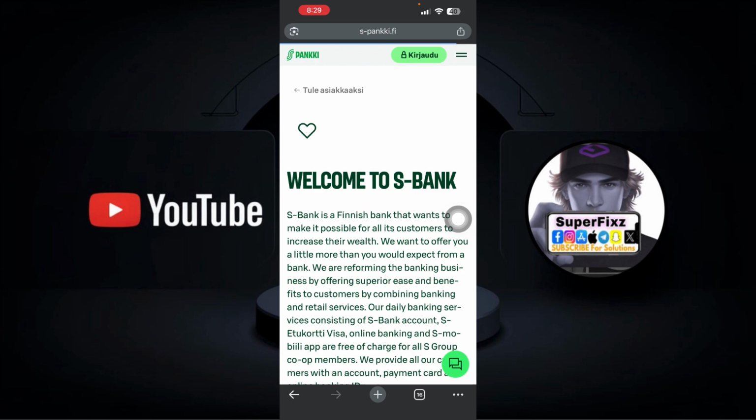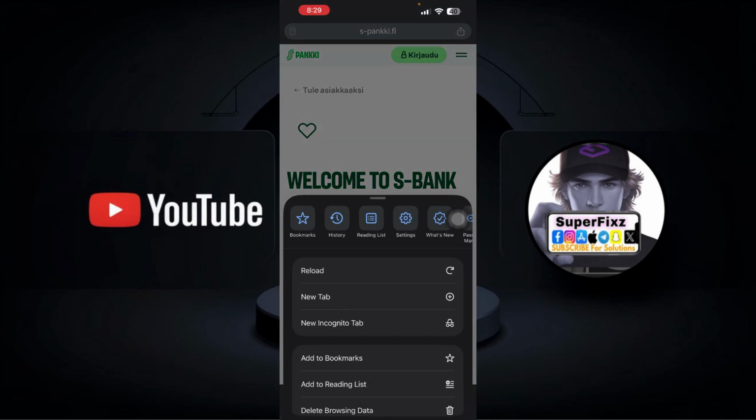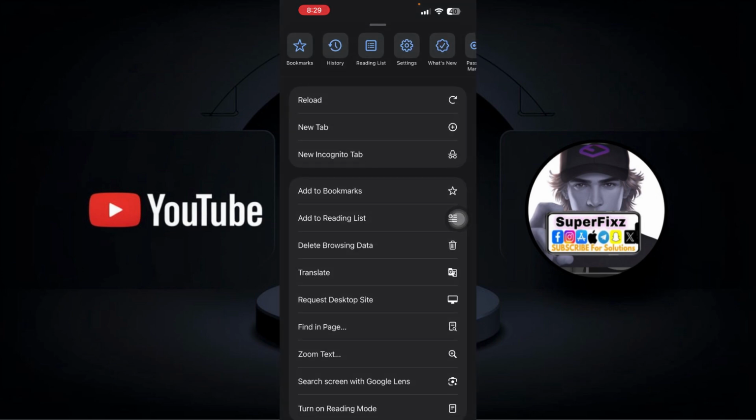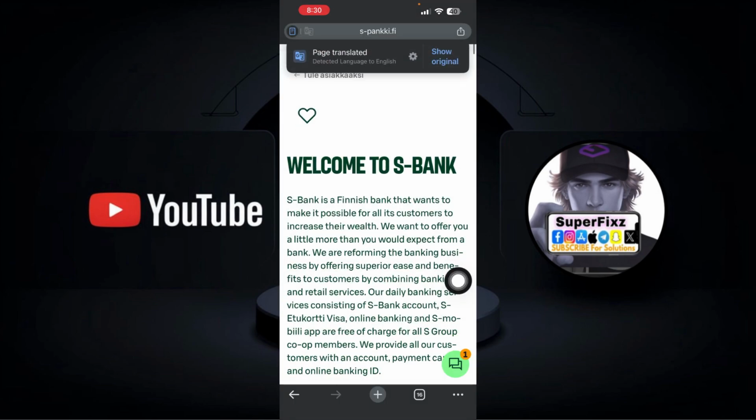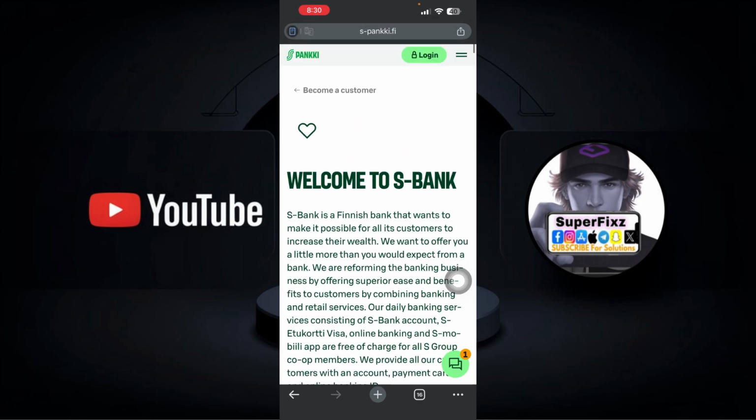It will load you to a page that would somewhat look like this. Here you can also translate the page. You can see by going towards the bottom right, by scrolling down, there's a translate. Now it will be written in English. The page is translated to English. Once it's translated, you can find a login option at the top right of your screen.